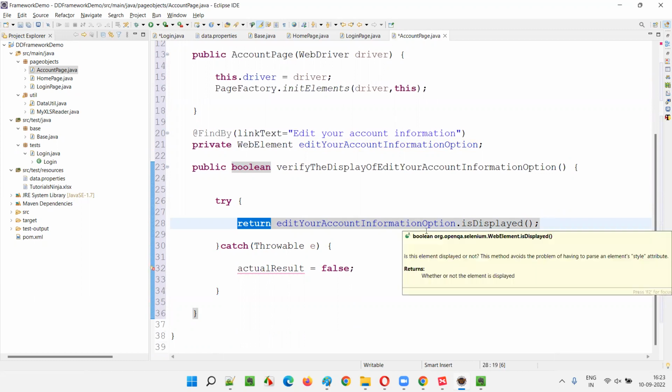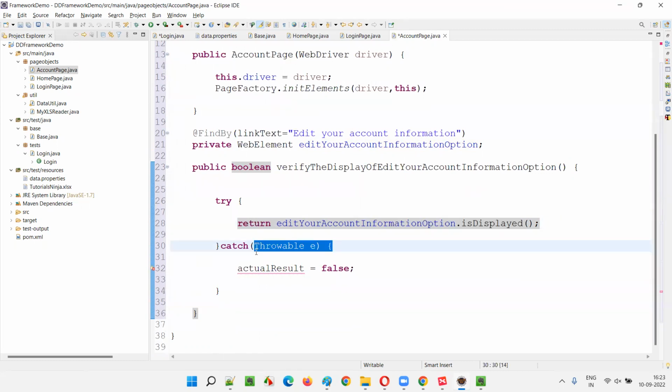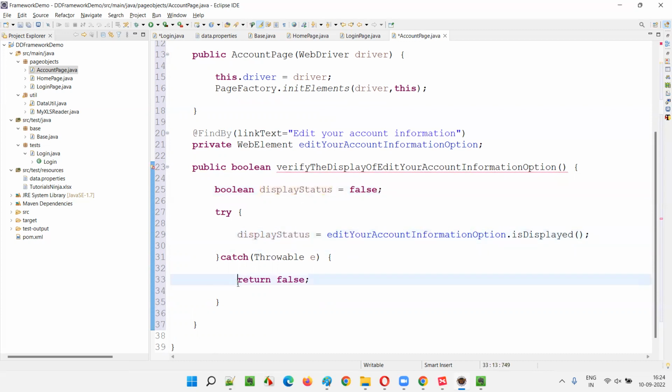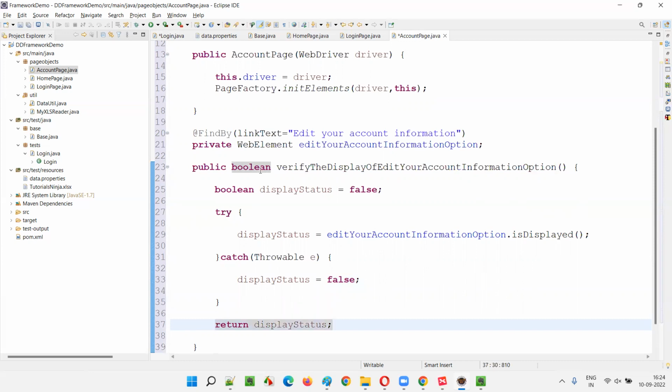If not, this NoSuchElementException or some other kind of exception may come, and here we have to return false. If it goes to the catch block we have to return false. Here I'll create a boolean value: boolean displayStatus is equal to false for now. Instead of returning from the try catch blocks I'll return it from outside. Here I'll return displayStatus. This is the best way, boolean value. Like this we have to write the method.